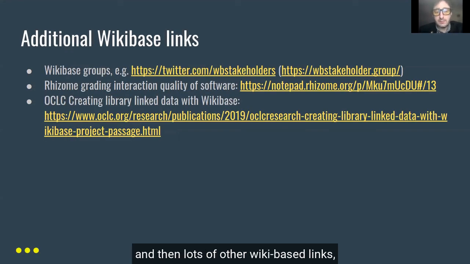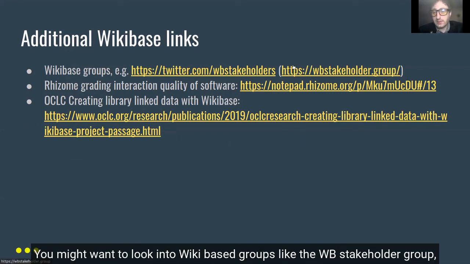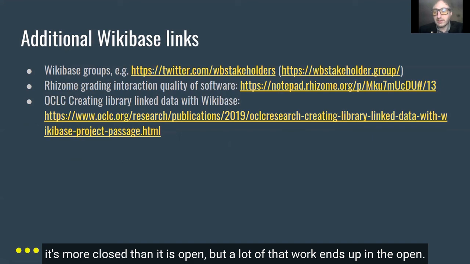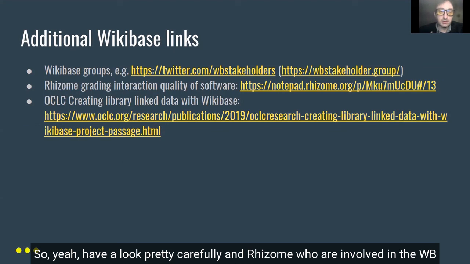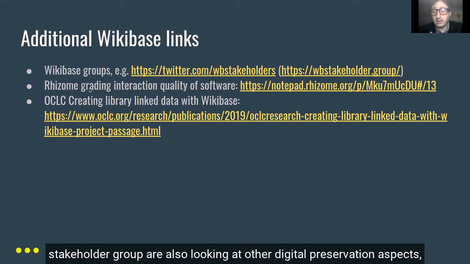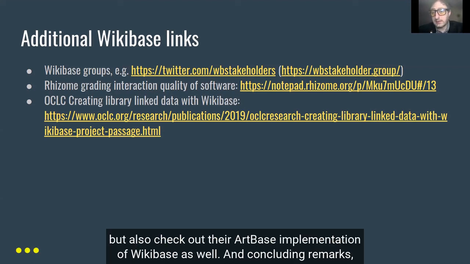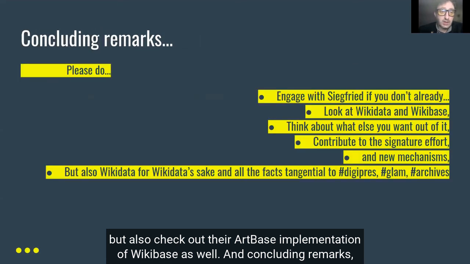And then lots of other Wikibase links. I really recommend this OCLC report. You might want to look into Wikibase groups like the WB stakeholder group. Although there's an interesting model there. It's partially, it's more closed than it is open, but a lot of their work ends up in the open. So yeah, have a look pretty carefully. And Rhizome, who are involved in the WB stakeholder group, are also looking at other digital preservation aspects, especially using Wikidata, but also check out their ArtBase implementation of Wikibase as well.